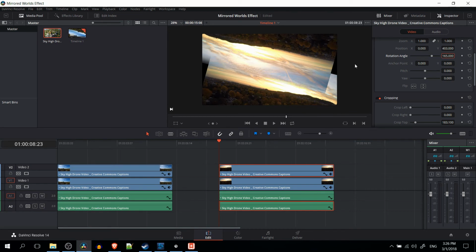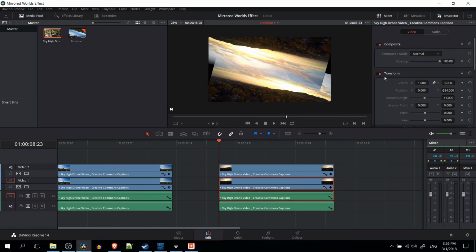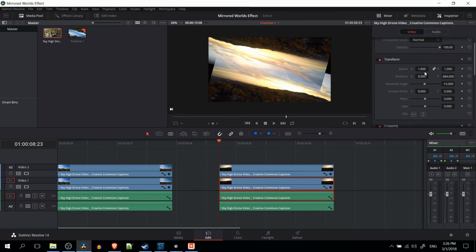Now that they're at a slant, we do run into a new problem, which is that the sides show some black space, and we don't want that in a final video. So one way we could get around this is to actually increase the size of the clips. So I'm going to take the zoom, and I'm going to zoom it to 1.1 on both clips. So 1.1, 1.1. And we can also change the X position a little bit, if that helps.